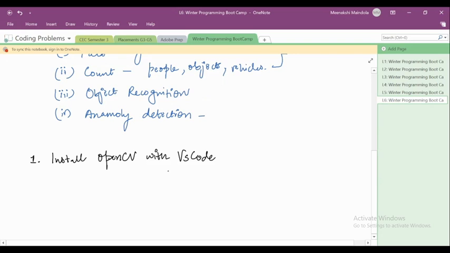Now, since we are talking about OpenCV with VS Code, there was this other thing which I wanted to let you know, but it has skipped my mind now. But okay, as soon as I can recall it, I'll just let you know.